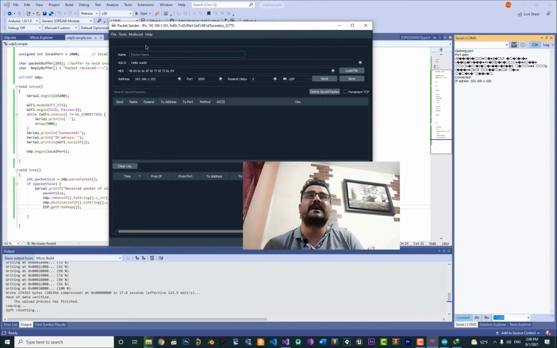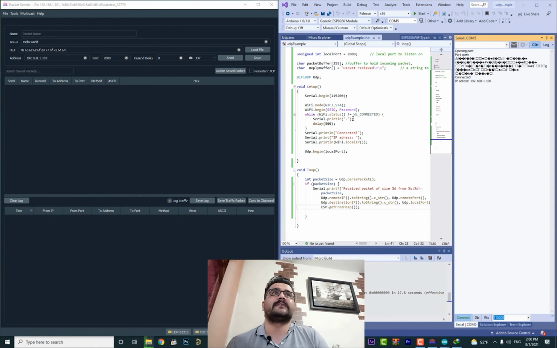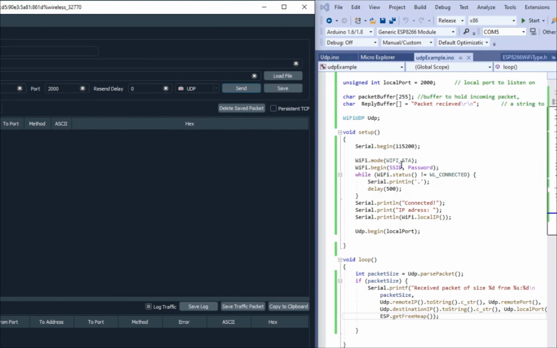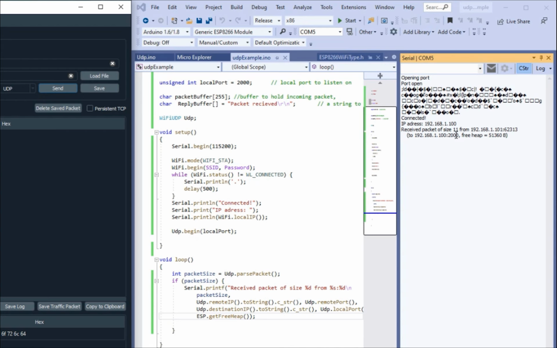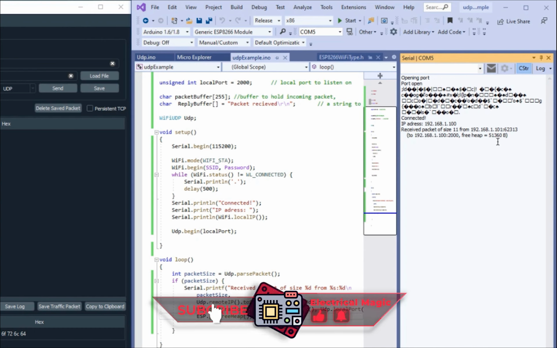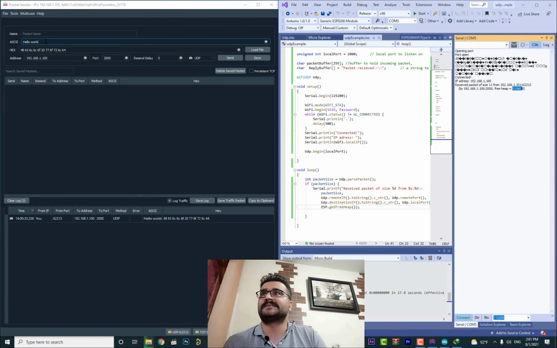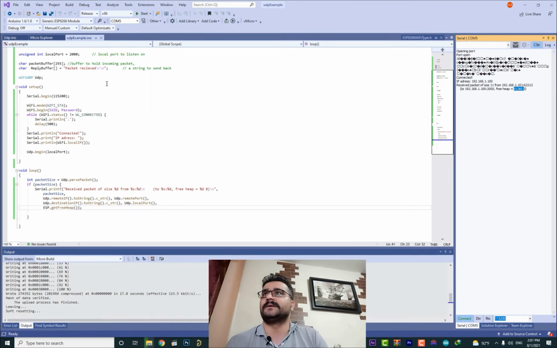Now we can go to packets in there, and the IP is 100. Let's change it to 100, and we say hello world, and you see the received packet of size 11 from this IP. It is the IP of my PC that this packet sender used. The destination, that is us, port 2000, and this is the free heap that is available. Now that we received the packet, let's see this hello world on our end, in our ESP.